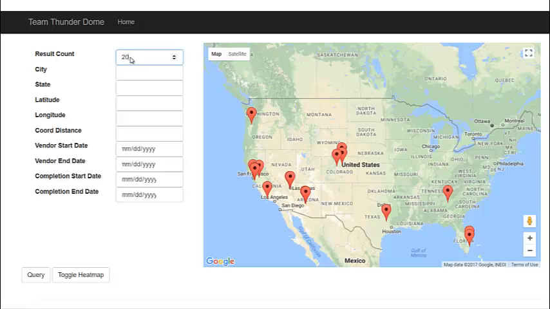If we wanted to search by city, we can do that. Let's look at Jackson. It looks like there's a couple Jacksons, one in Mississippi and one in Wyoming. Let's say we want to narrow it down a little bit. We can do that, and it just pulls back Jackson, Mississippi. Latitude and longitude is also an option.